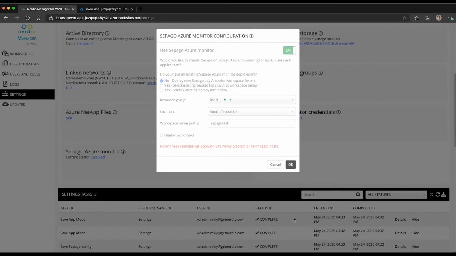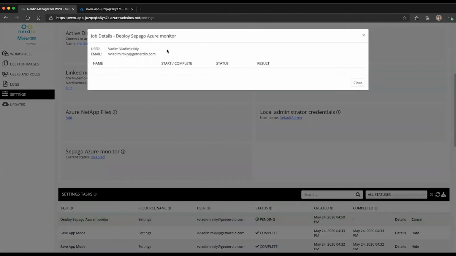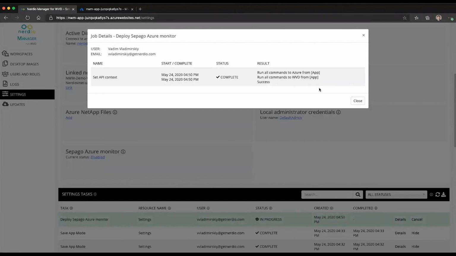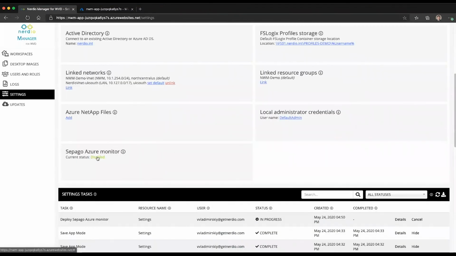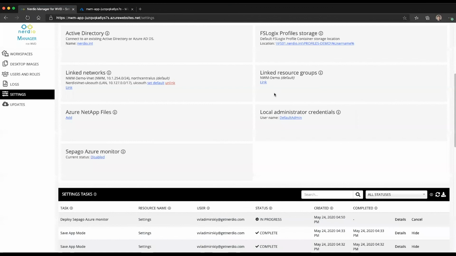So I'm just going to click OK, and what you'll notice is that there's a new deployment task that starts up here at the bottom in the task section, which is going to create my log analytics workspace in that resource group and that location. Once it is created, we will be able to add different workbooks and point those workbooks in a menu that will be created in just a minute once this log analytics workspace is deployed.